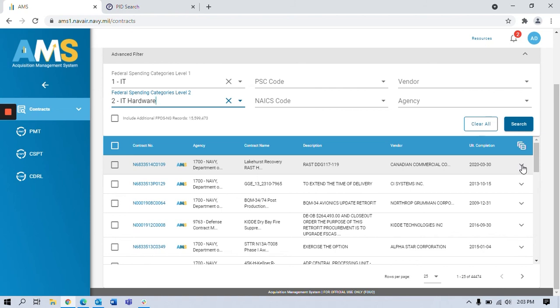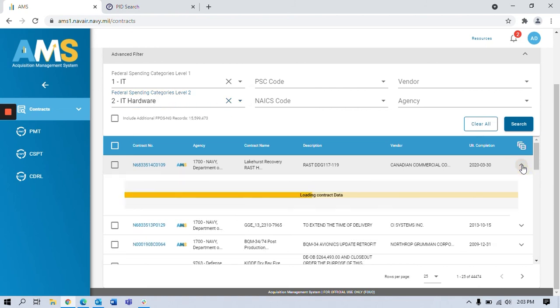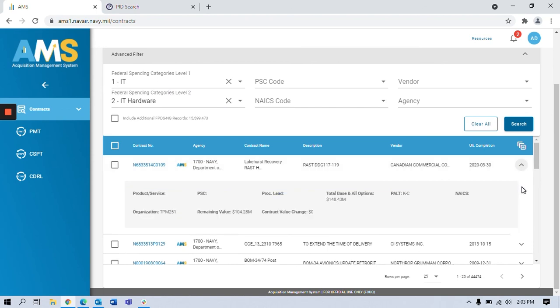Selecting the caret to the right of the contract will open additional information where users can find a tag of product or service, the PSC code, the procurement lead, the financial information for the total base and all options, as well as the PALT code and NAICS code. Users can also find the organization, the remaining value, and the contract value change.